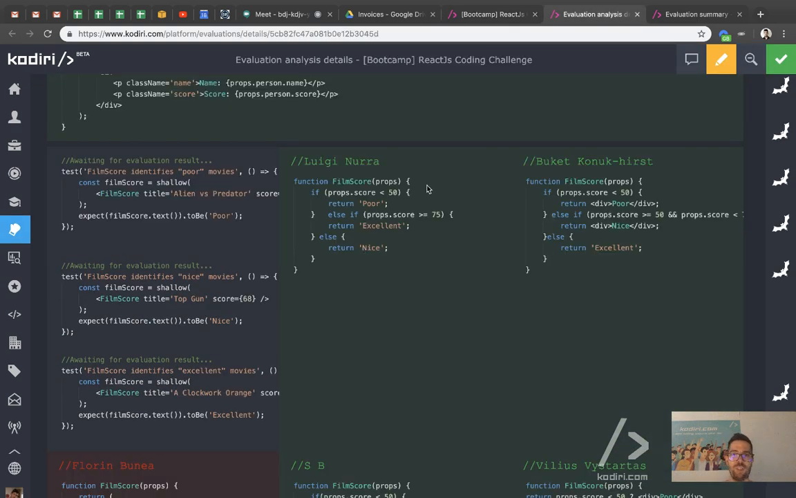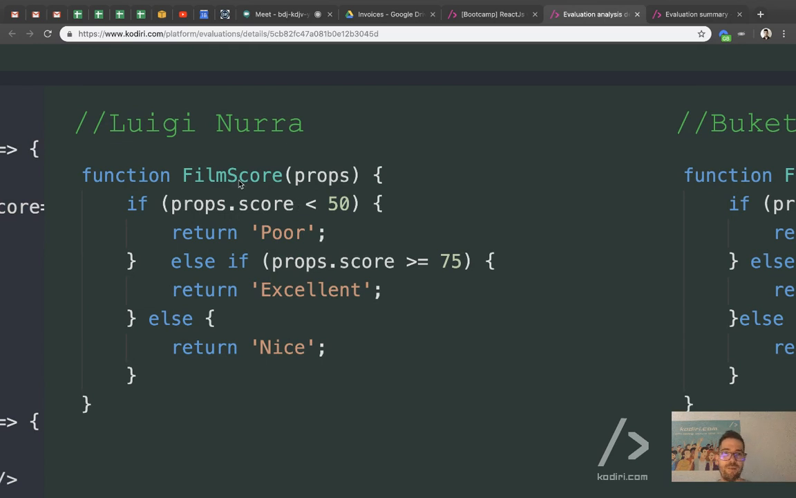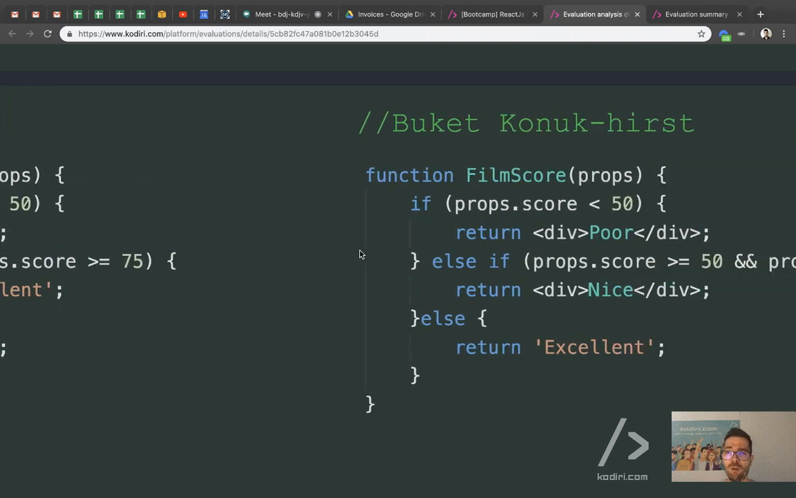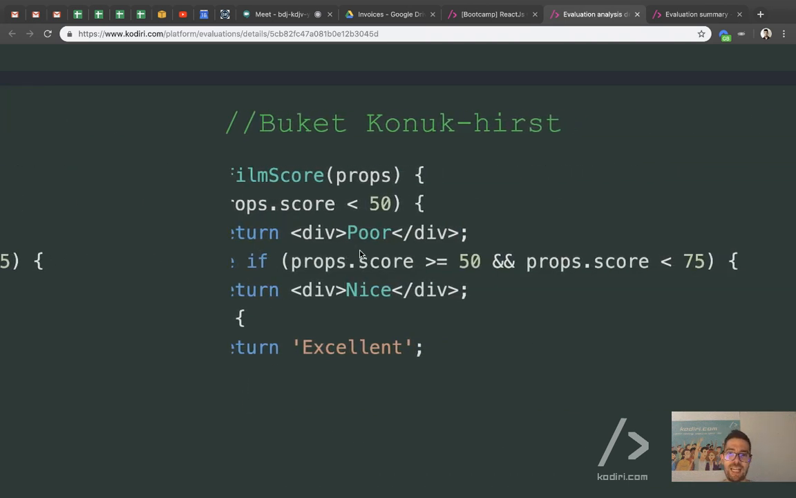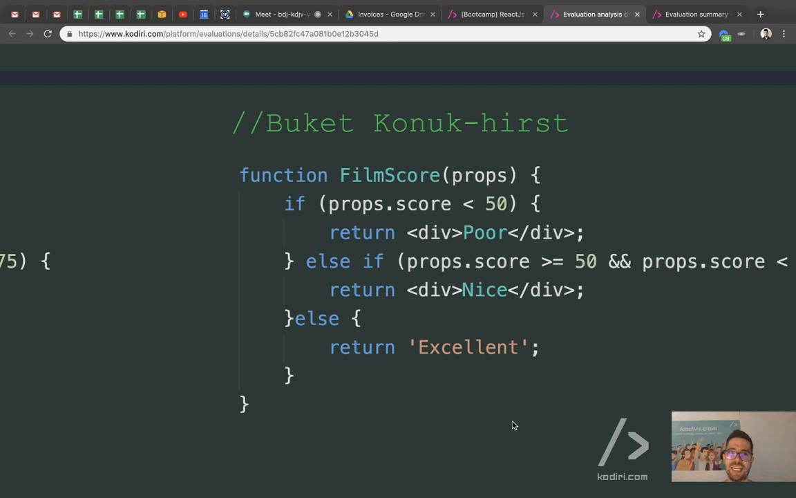So, what you did here, Luigi. So Luigi, essentially, he used if else, all good. Can anyone spot any elegance issue? Look, here, Luigi is using a tab. It should be a space for consistency reasons, but all good apart from that. Can anyone see any elegance issue for Bucket?